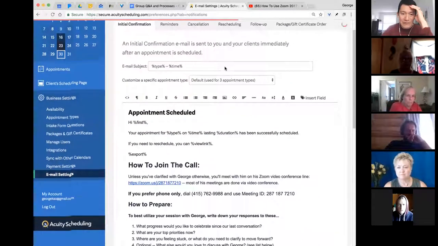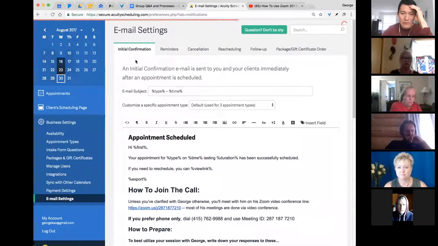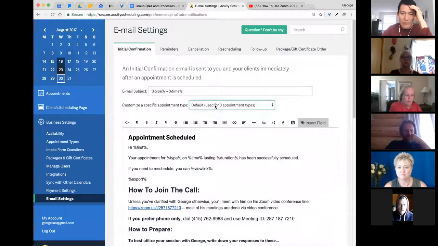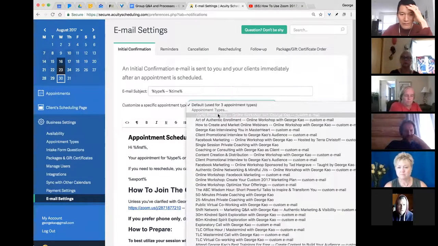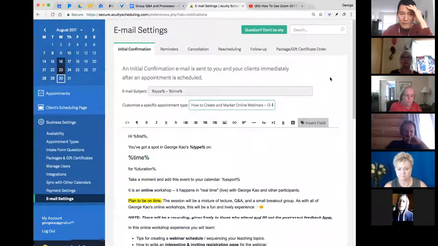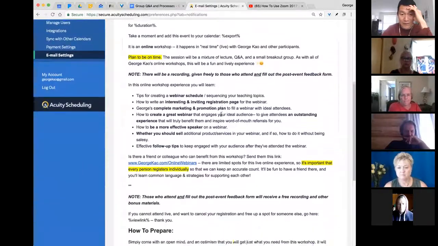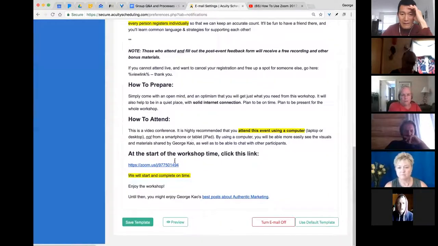And in the email settings, you just have to go to the initial confirmation and click on which appointment type you're doing the confirmation for. So for example, for the webinar one, you just have to go in there and edit what the email will say once someone signs up. And of course, in the email, I have the Zoom link.